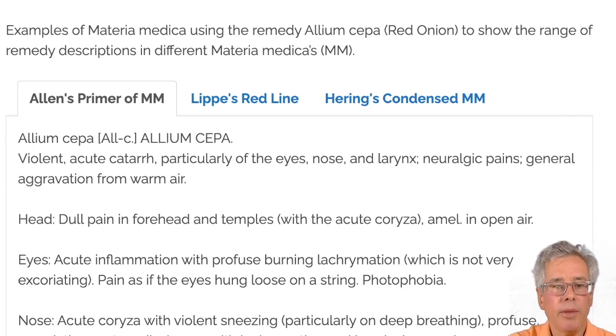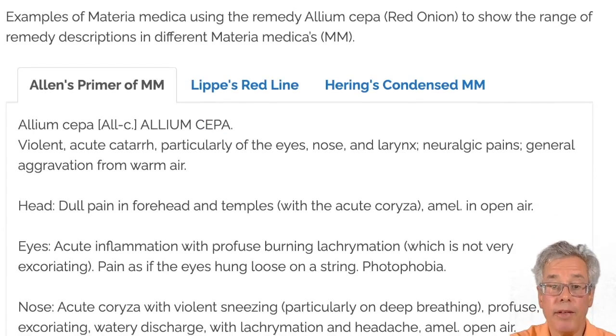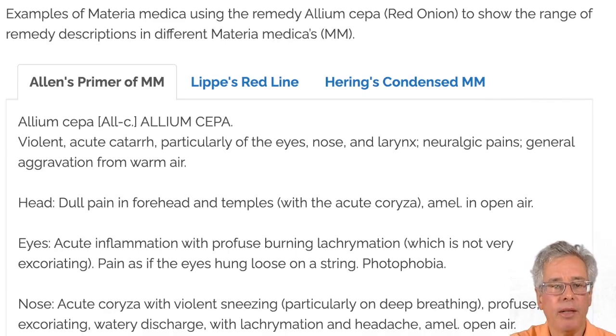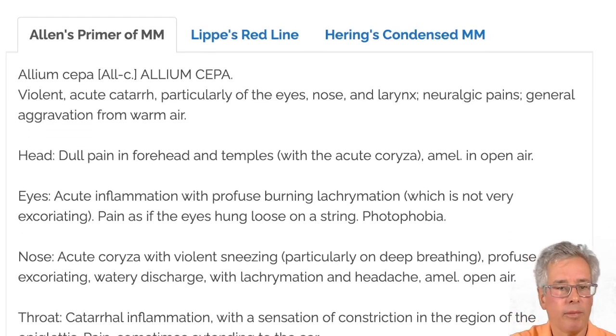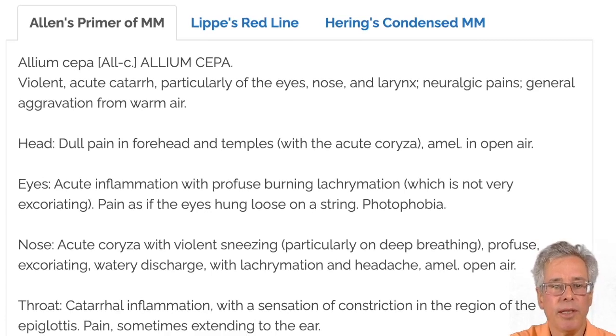Then we can come to some examples of how a single remedy, one remedy, is described in different materia medicas. So I'm going to use the remedy red onion, known as Allium cepa. Now you know the effects of red onion from cutting onions and getting runny eyes, burning, itching, stuffed nose, and so on. So in homeopathy, we use those side effects to treat symptoms that are similar. And these are lists or synopsis of lists of those symptoms.